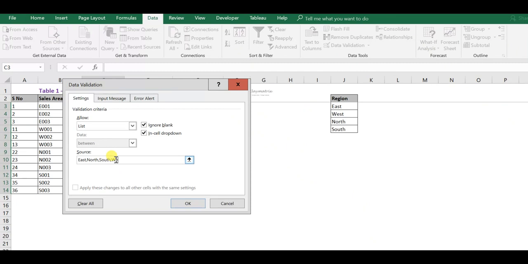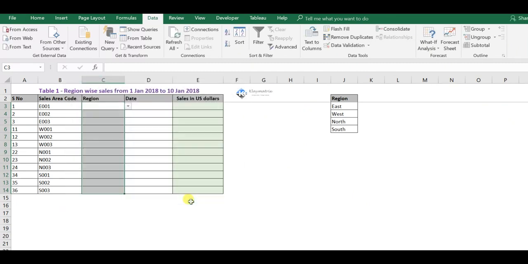Once we do this, we see that these cells automatically get our drop-down menu, and now these options are available to us to enter. So this is a way of manually giving the list items to Excel.